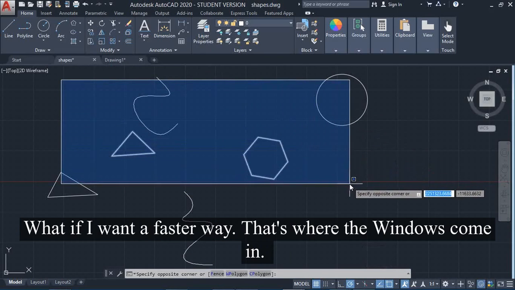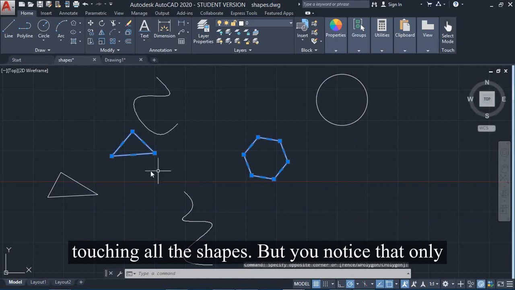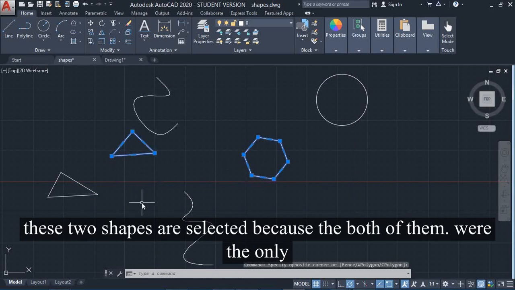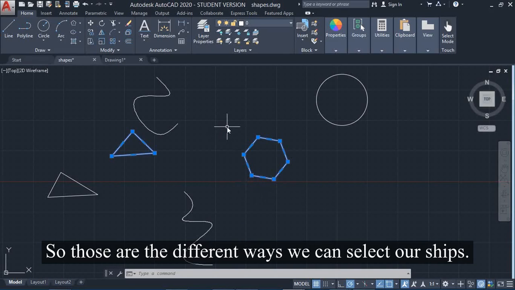So if I select this here, you see, okay, it's looking like it's touching all the shapes. But you notice that only these two shapes are selected because both of them were the only shapes that were fully enclosed in the window selection. So those are the different ways we can select our shapes.